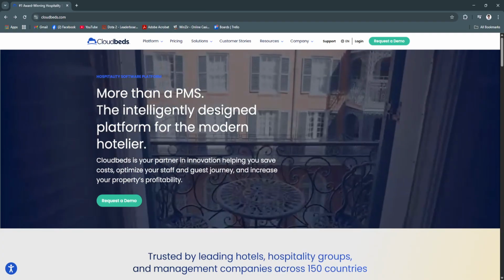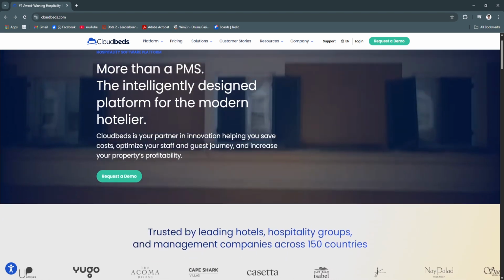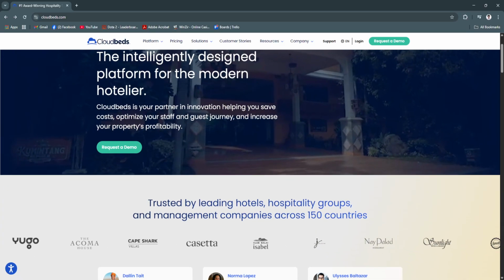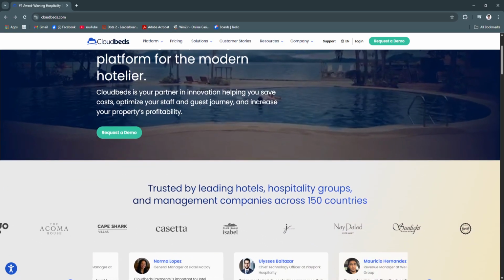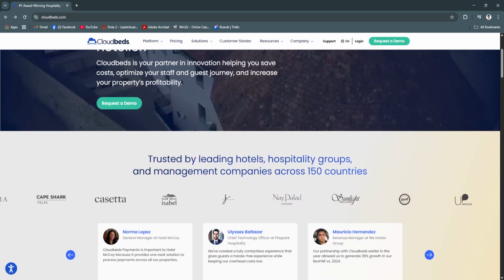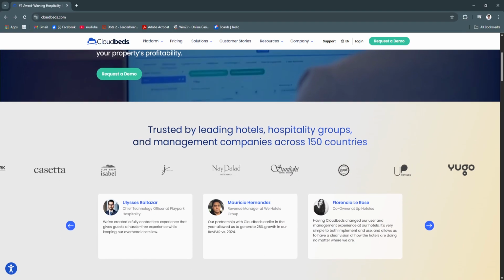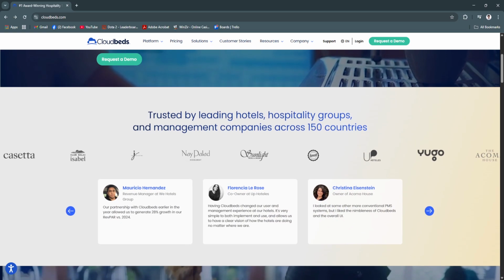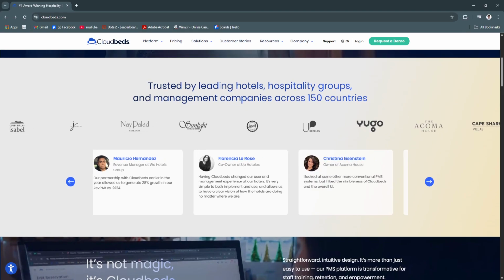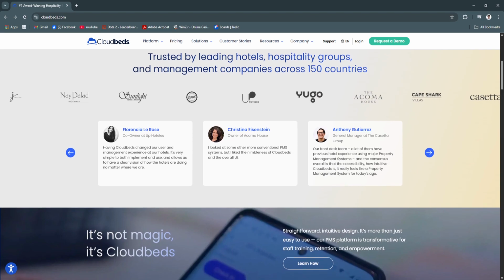So for its key features and benefits, first is the property management system. Cloudbeds PMS is the operational core of the platform. It lets you manage guest check-ins and check-outs, track room availability, process payments, assign rooms, and handle guest communication, all from a clean, intuitive dashboard. The system is cloud-based, so you can access it from any device, anywhere.